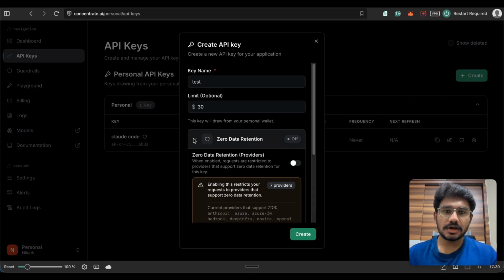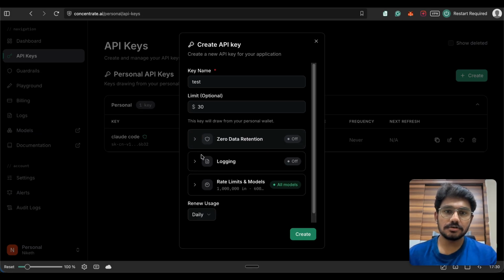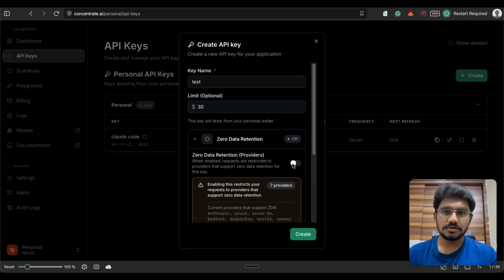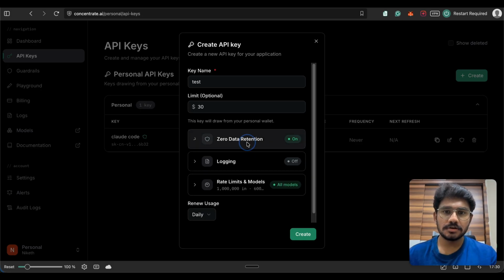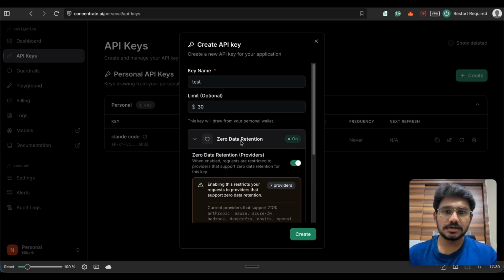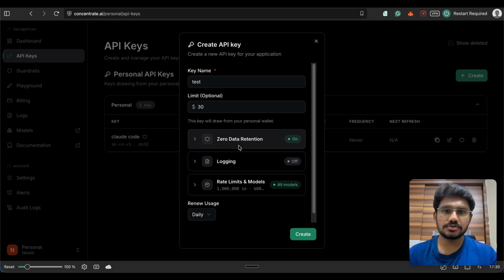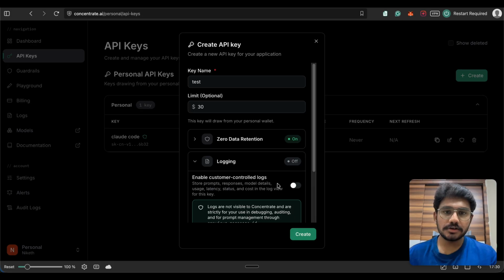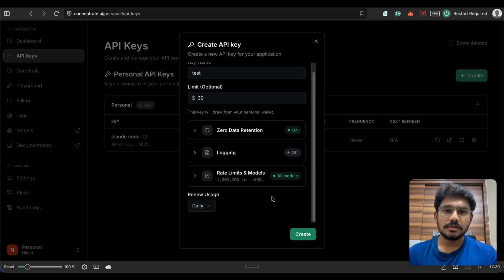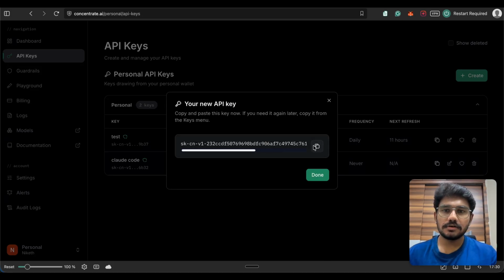And here we have zero data retention, which is really good. If you want, you could turn this on, where the data is not going to be stored at all, and it's only going to proceed with providers that don't store your data. And we have logging. If you want to log the input prompt or whatever else, you could do that as well. But I'm not going to log it, and I just click on create. So I'll now have the API key.